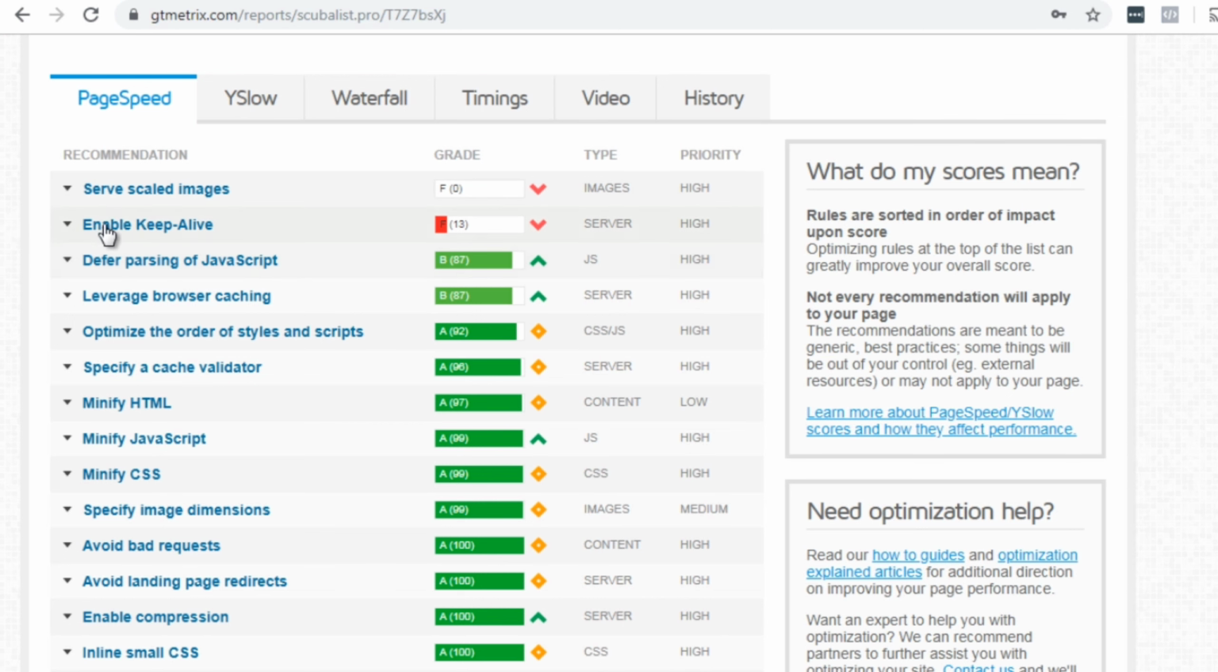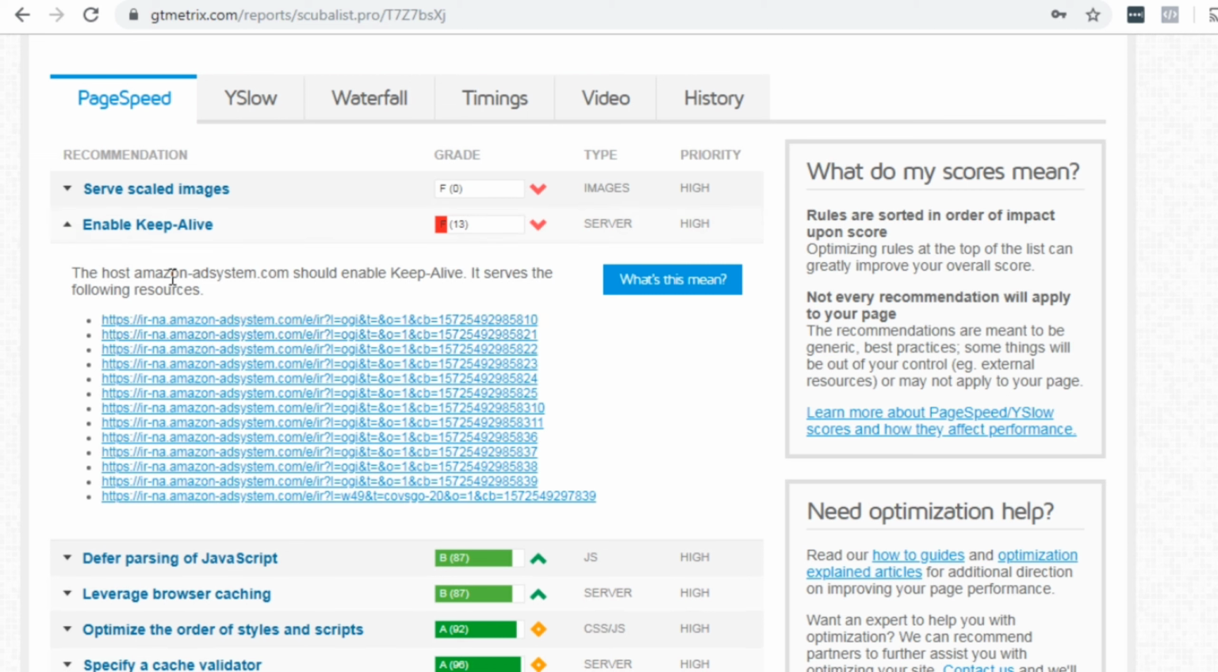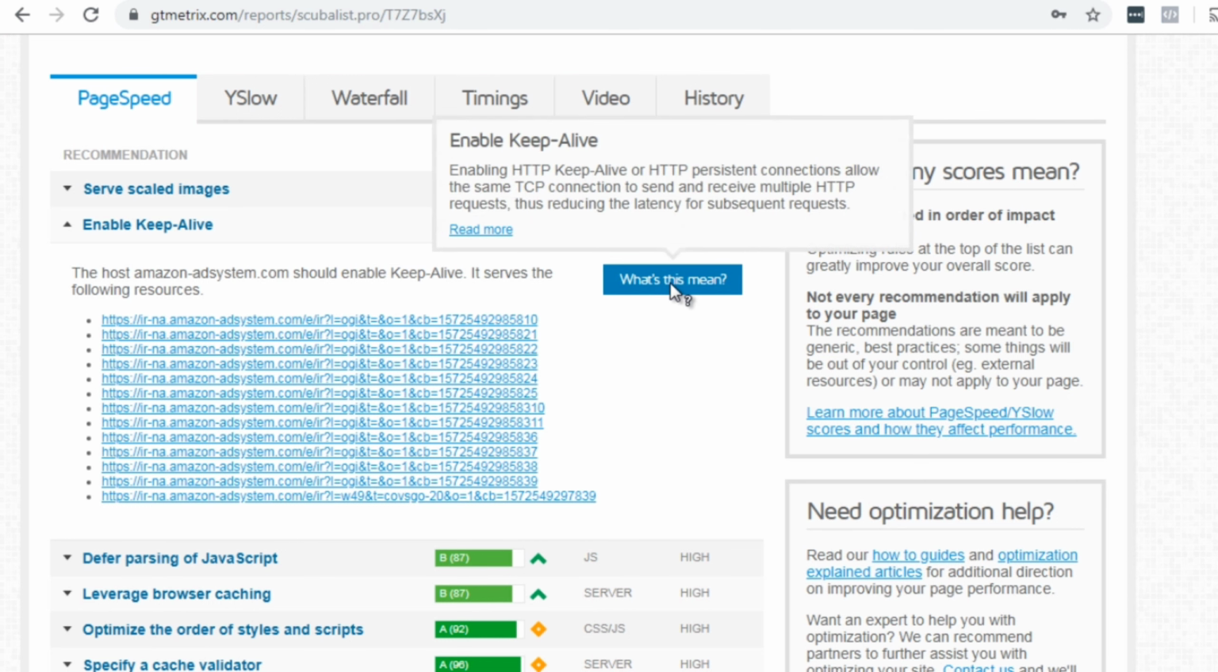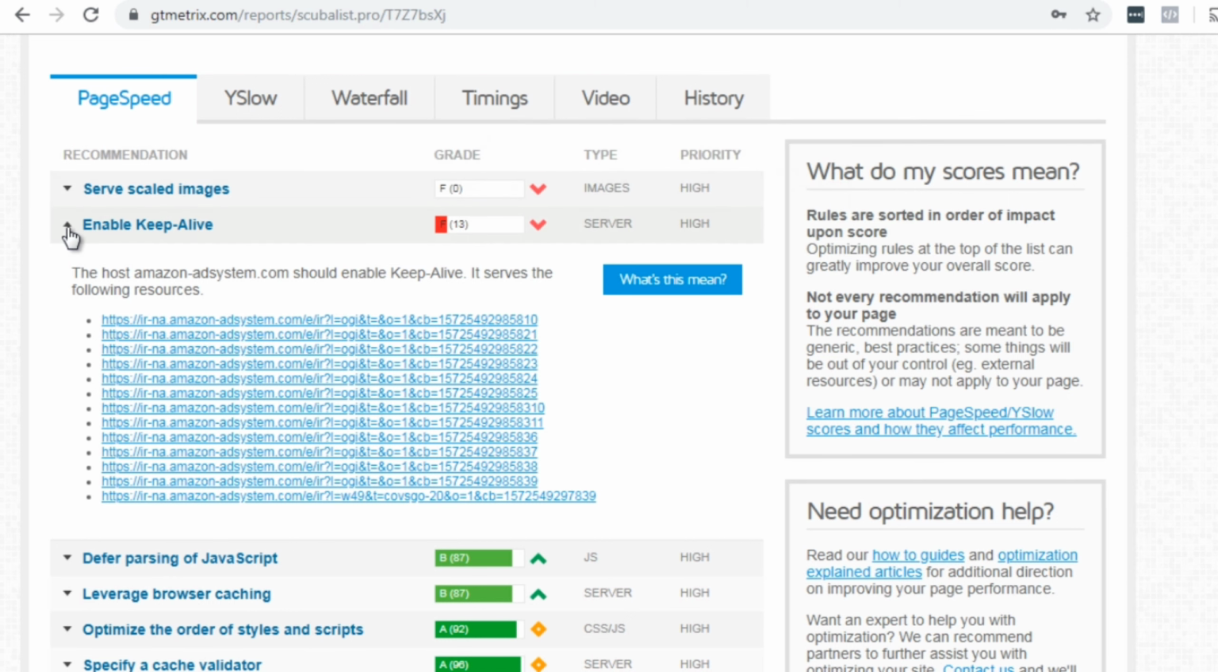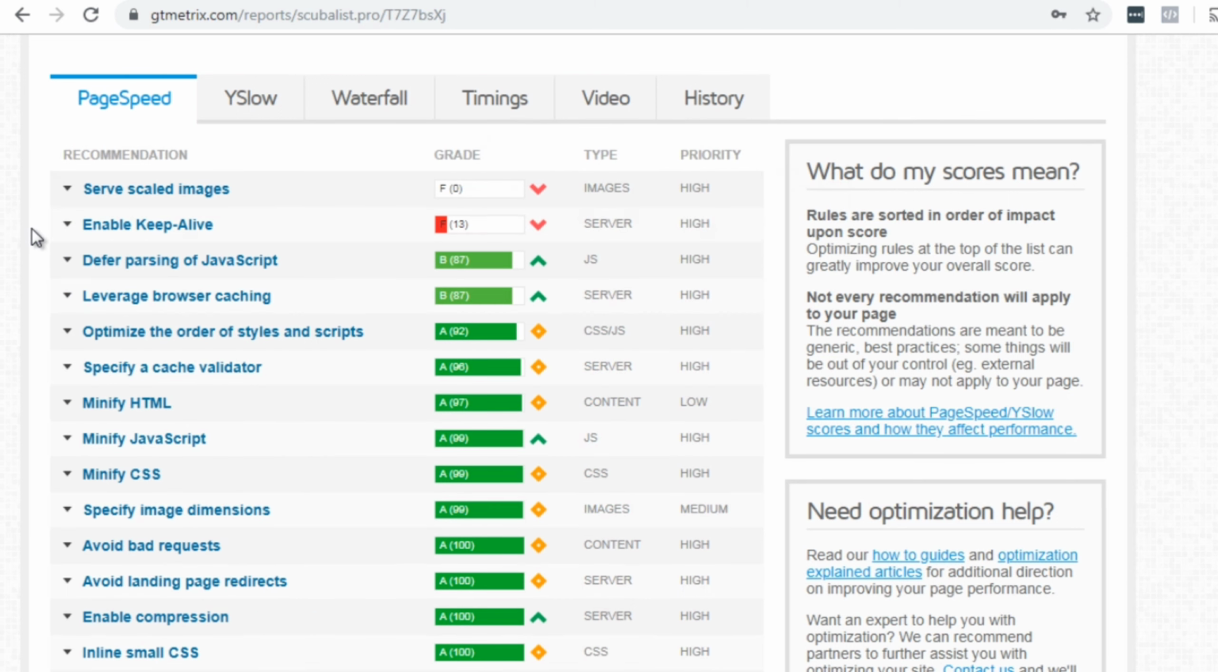And if we scroll down, it says enable keep-alive. If you click the little arrow, it says the host uses Amazon ad system. You should enable keep-alive. It serves the following sources. So if you don't know what that means, you can just click "what this means" and it'll tell you. So in terms of practical application, we can definitely see that this site owner has a lot of A's on everything, but they could still optimize their images.